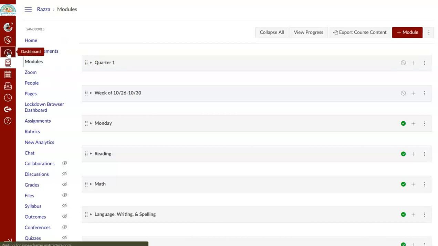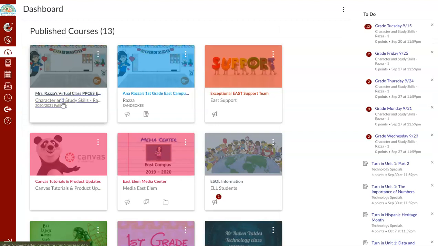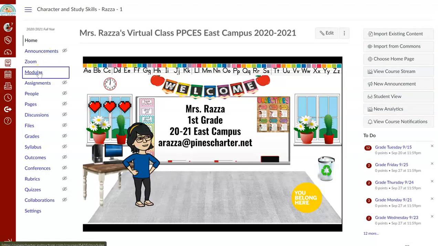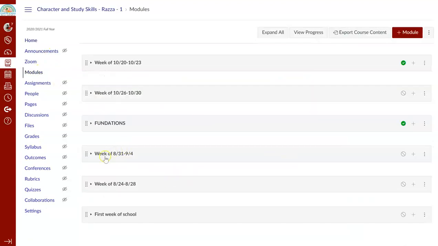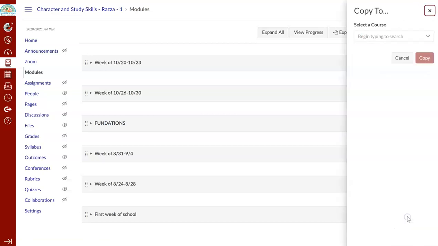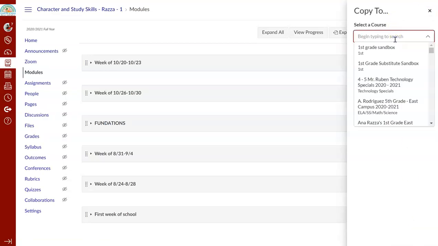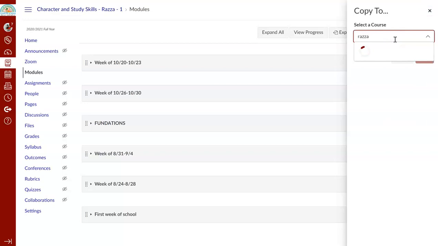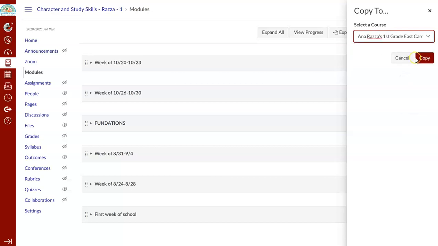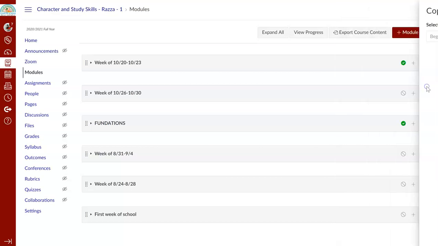I'm going to go back to my regular virtual class, the one that students see, and go to modules. Over here, I'm going to move this week. So I'm going to go to the blueberries, and I'm going to copy it. I'm going to copy to, and I'm going to look for mine. Of course, you're going to write your last name, because everybody's names will show up. And I'm going to see my sandbox. I'm going to click on it, press copy, and close.